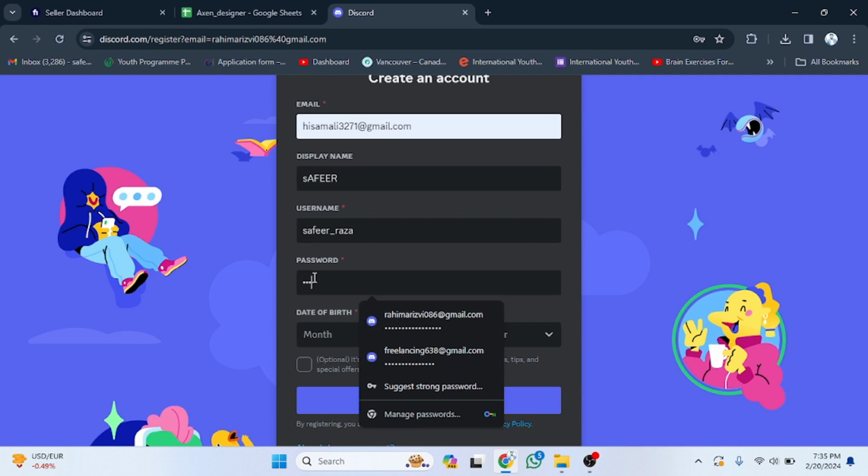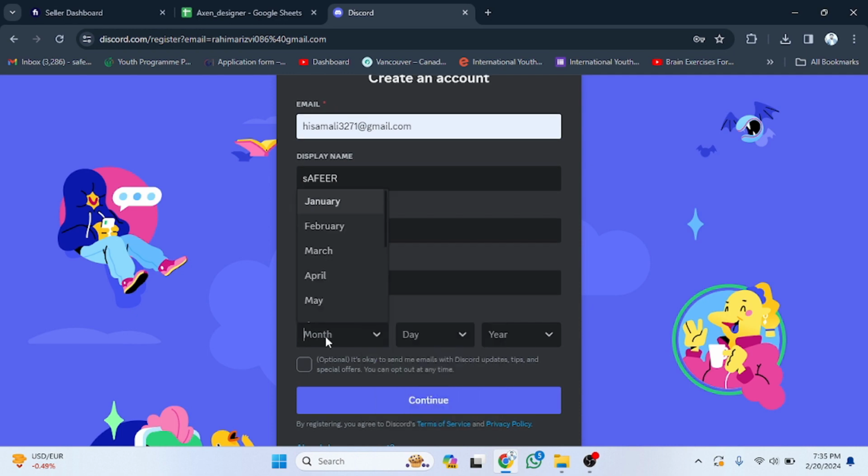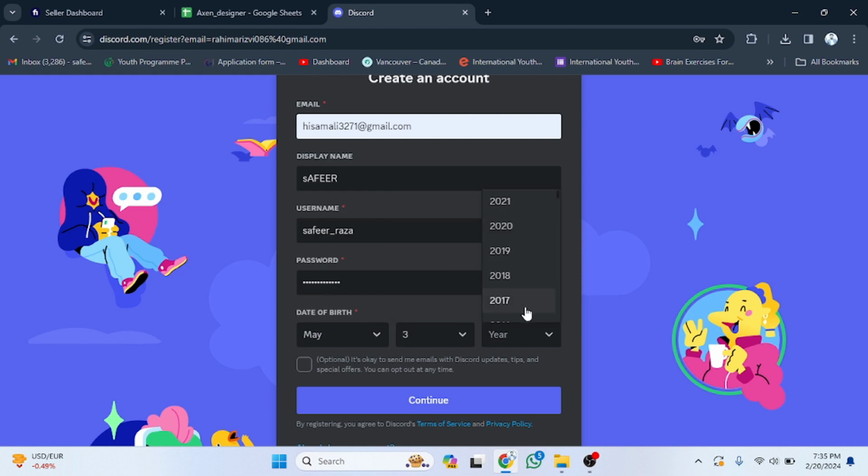For example, I'm going to provide the password like this, and now we need to select the birth date. For example, I'm going to select the birth date. So I'm going to write the birth date, and now what we have to do is select this option. So after providing the details, you just have to click on continue, and your details will be provided, and after that you have to verify the email, and your account will be ready to use.